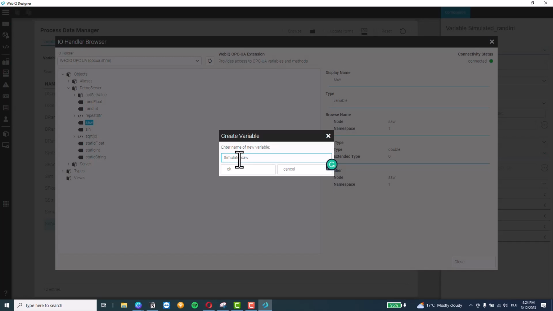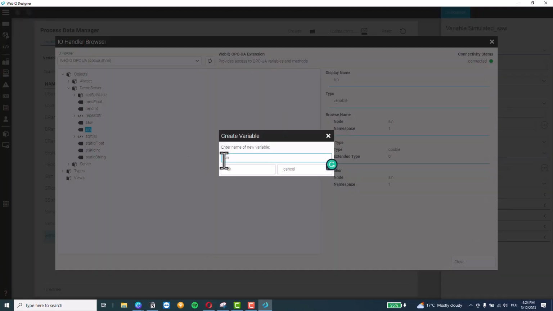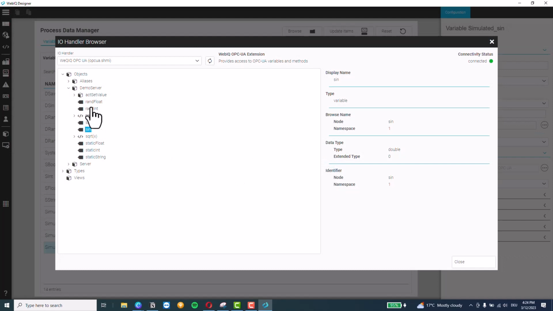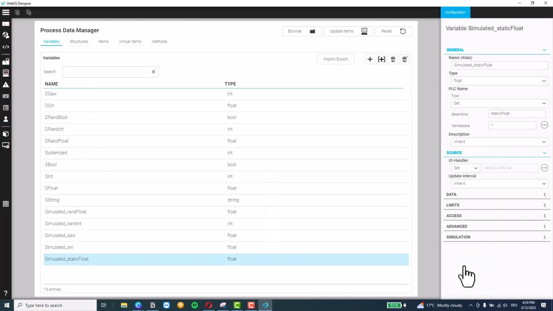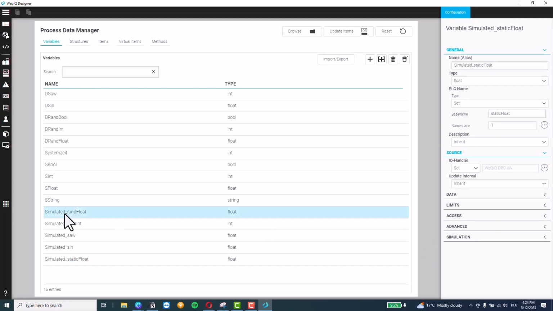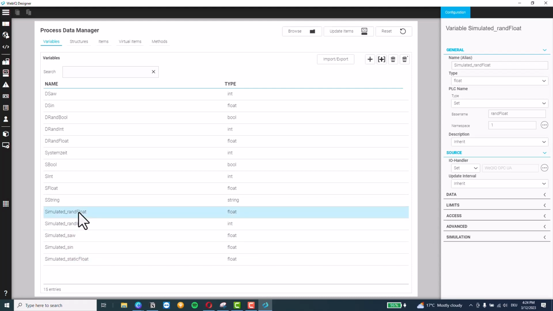Simulated saw. So sine wave I don't want, or maybe let's take another sine wave just to understand. Simulated sine. So I have random int, float, saw, and sine. And let's take one static int or static float. Simulated static float. All right, let's close that. And now you will see that you have all your simulated variables defined here. But you can work on these variables again.